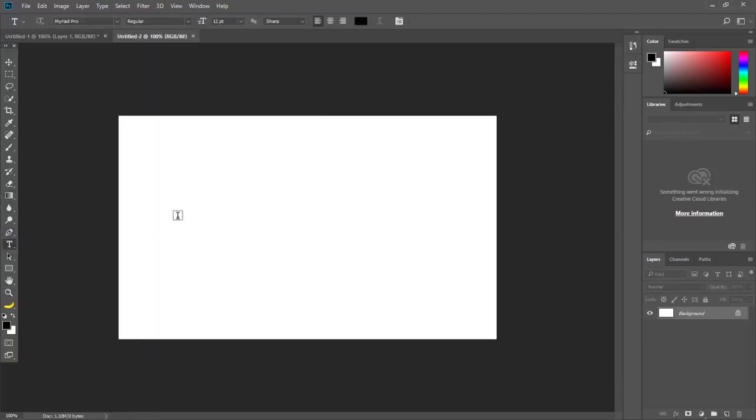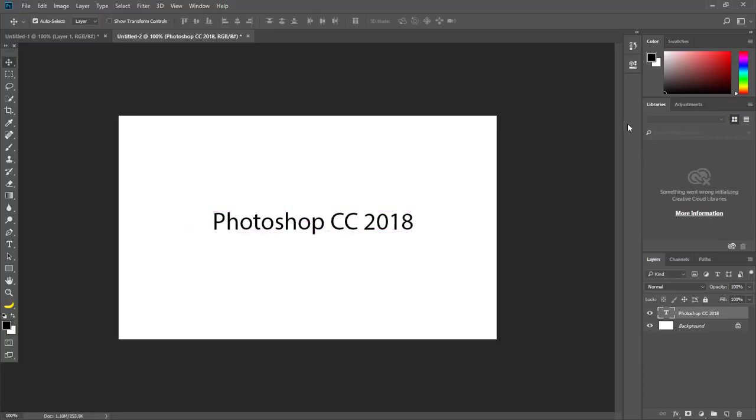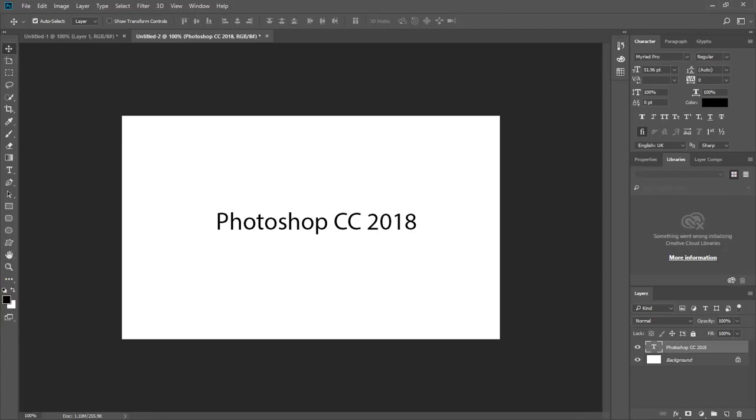The second part added in this Adobe Photoshop is this: let me make one new document and we are going to write Photoshop CC 2018. Okay, and let me press Ctrl T and make the font a little bit bigger. And now if you change the interface to Graphic and Web, then you can find that here we have our character, and in properties we have some more details.